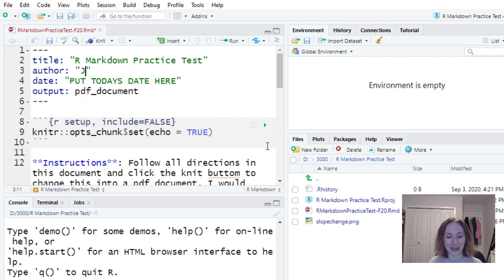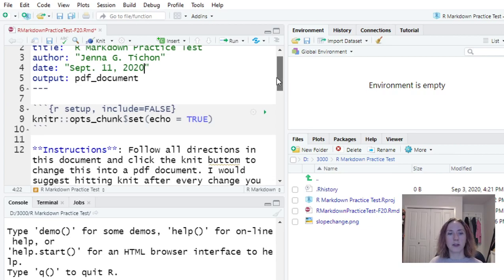Your name's not Jenna Ticon. So Jenna G. Ticon is my name. And today's date, it happens to be September 11th, 2020 when I'm recording this. September 11th, 2020. Now let's take a look at the instructions.